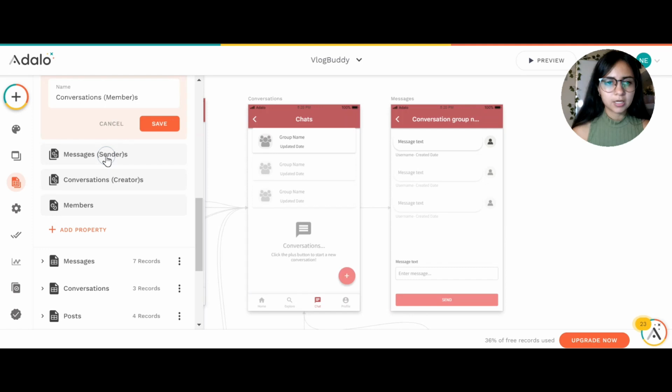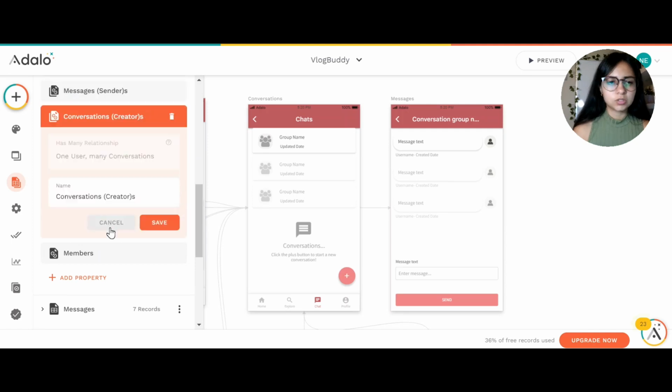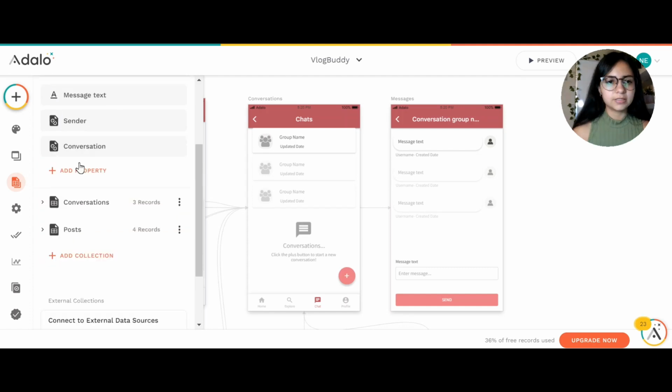There's a lot of relationships. Then we have the message sent, which is one user can have many messages, which is who is sending the message. Then we have conversations. One user can have many conversations. And then we have the members of the group. So many users can have one conversation. Then we have the messages database element.